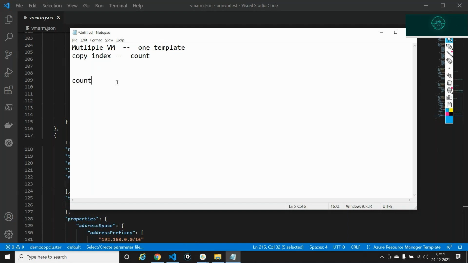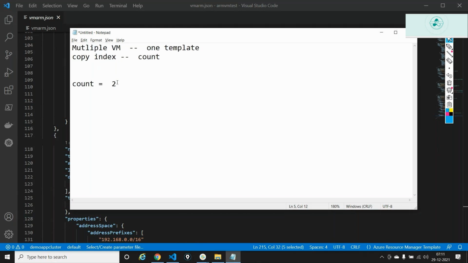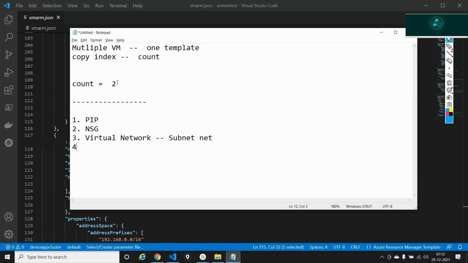Count here, meaning the number of virtual machines, is two. I need two virtual machines of the same size, of the same configuration, and so on. So let's talk about the resources that we want to create for a virtual machine again. You need a public IP address. You'll need the NSG. You will need a virtual network. I'm writing it down in the order in which we create them: a virtual network and a subnet inside the virtual network. Then you have the NIC card. Finally, you have the virtual machine service.